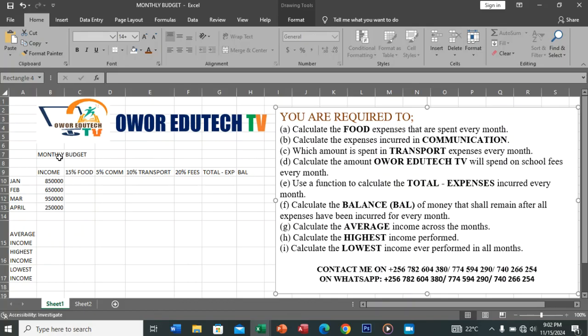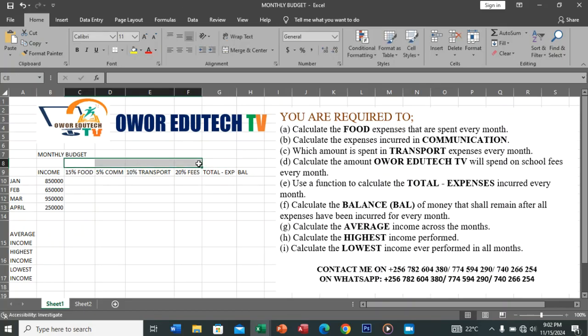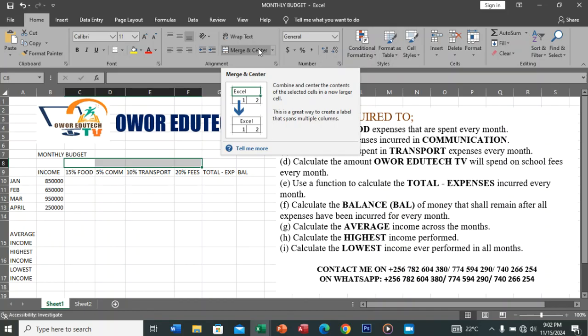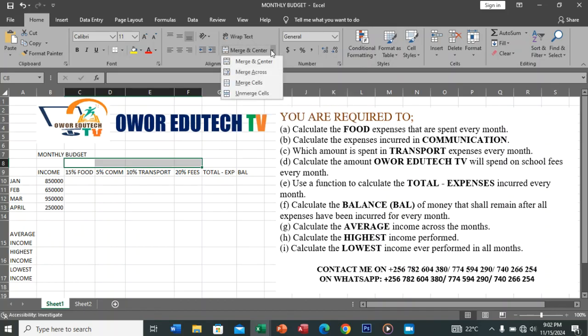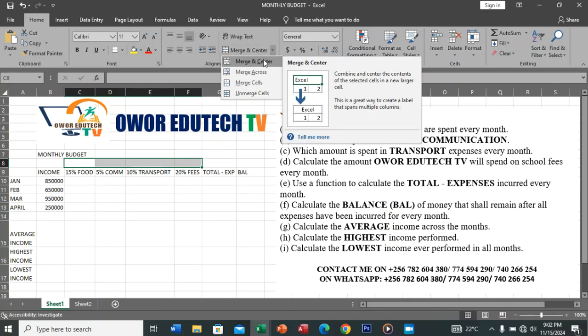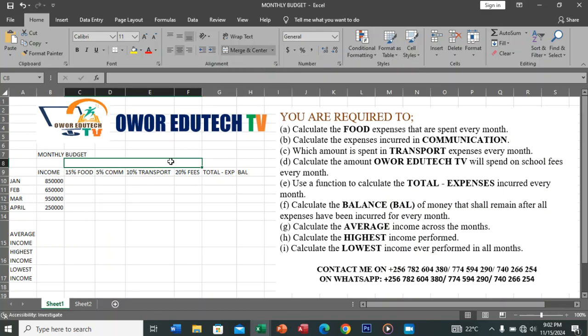This is monthly budget, and expenses are this one. So let me highlight here. Then we are going to merge these cells and center. We click at the arrow pointer, then we select the first option, merge and center. Then here we are going to type expenses. Let us type in uppercase. Expenses. Those are things that you're going to spend the money on.